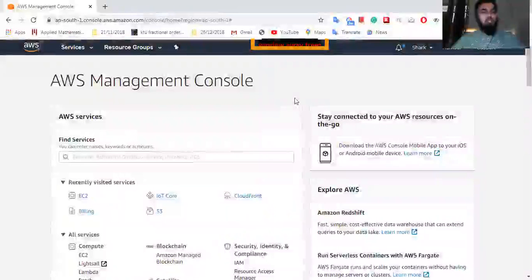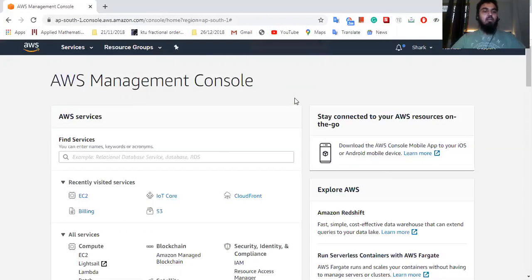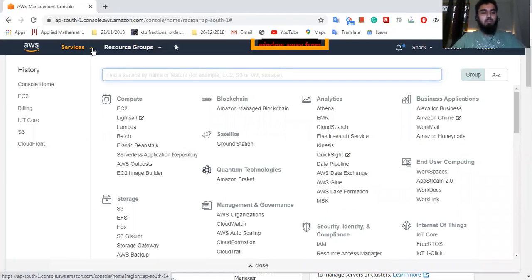There are three ways to interact with AWS services. One is the AWS SDKs, software development kits. The other one is the AWS CLI, command line interface. And the third way, which we are looking at currently, is the management console, which is nothing but a GUI, or some kind of graphical management console.